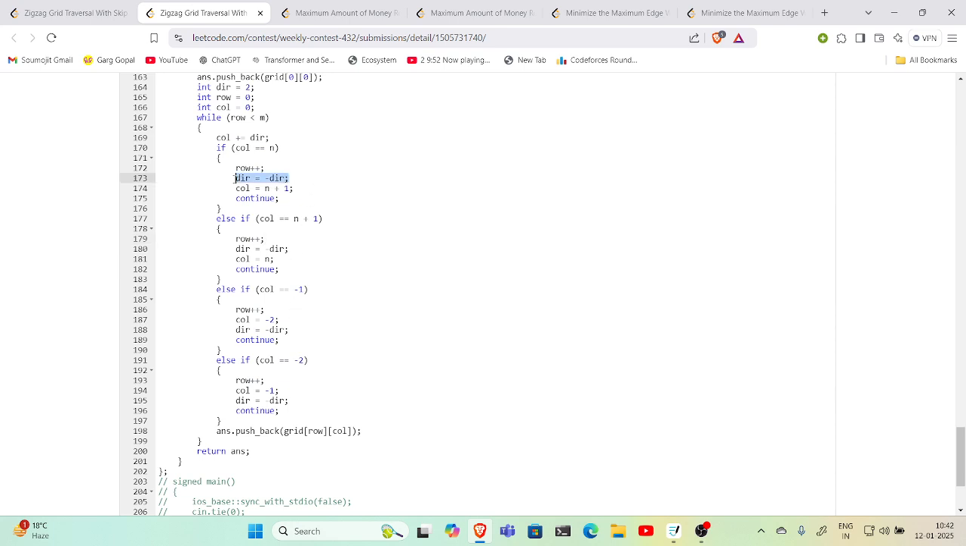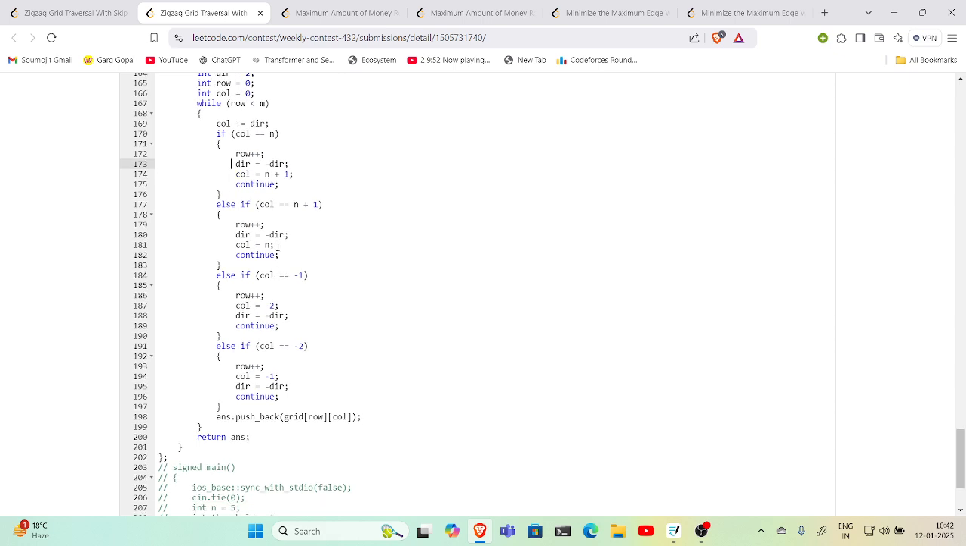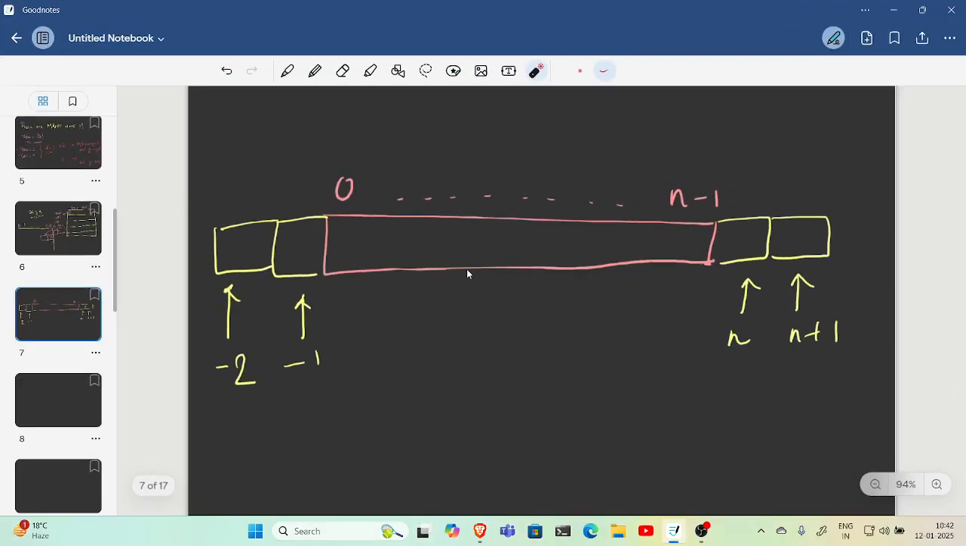Then I reverse the value of direction. This basically means that if I was traversing towards the right, now I have to traverse towards the left and vice versa. Okay, that's fine. And then I reset the value of column. Okay, so look at where do I reset the value of column?